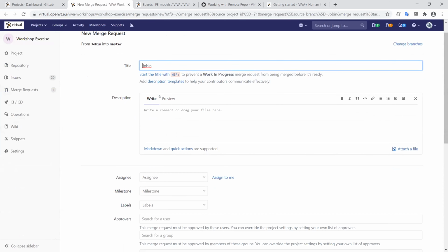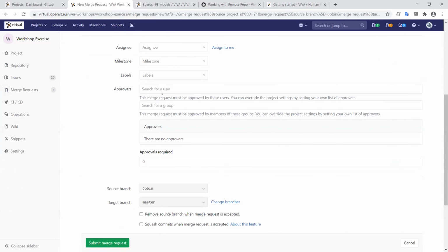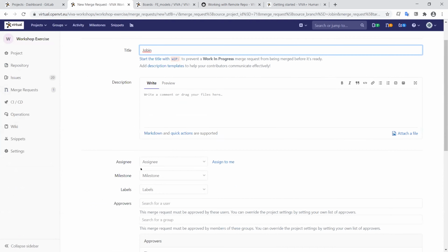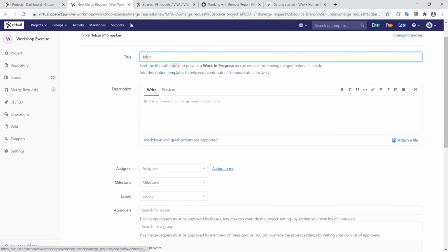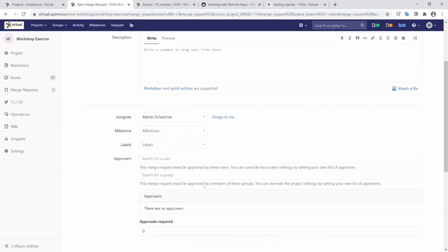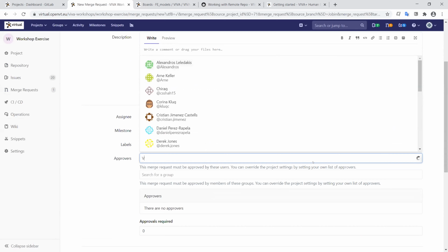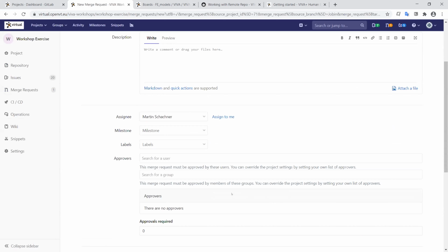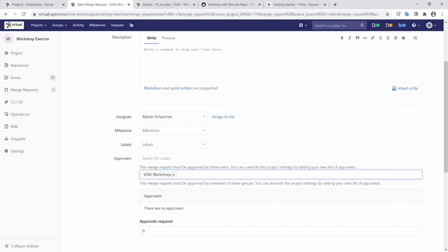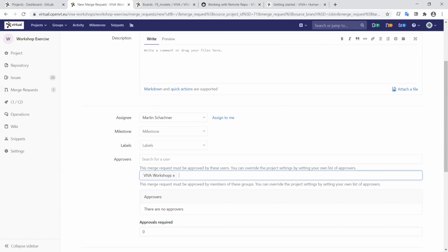So there you go. And here for this exercise, you can assign it to Martin. He's going to be merging them. And for the approvers, if you type in a group of approvers here, if you look at VIVA workshops, then if you select the group VIVA workshops, any of us maintainers on the repository can approve it.